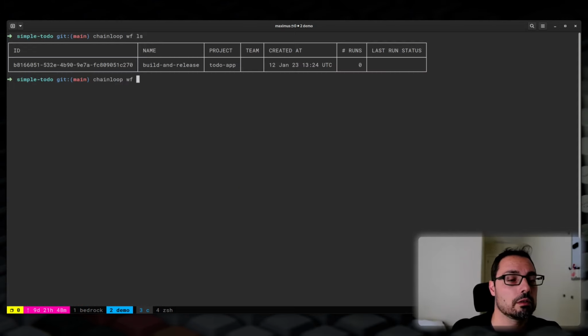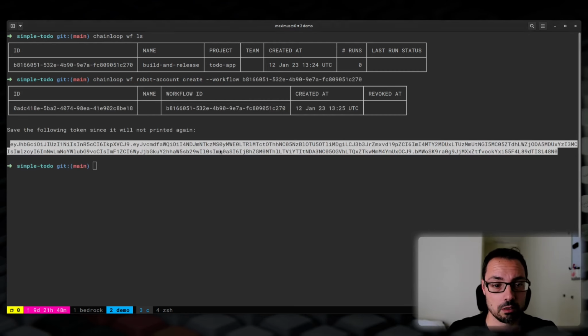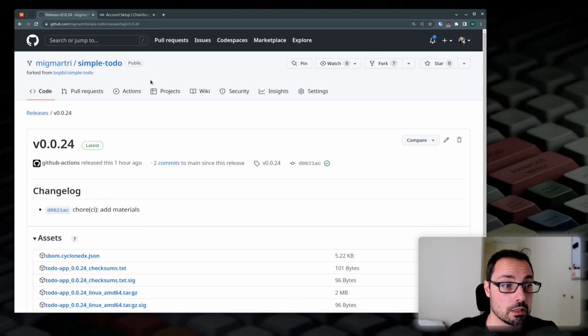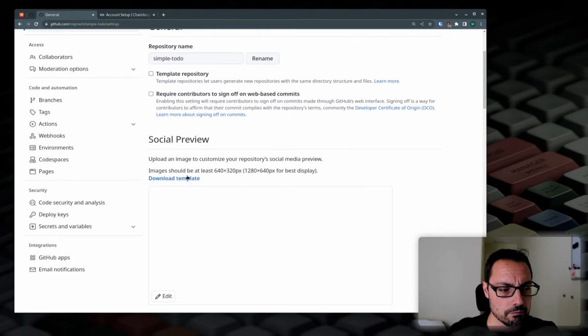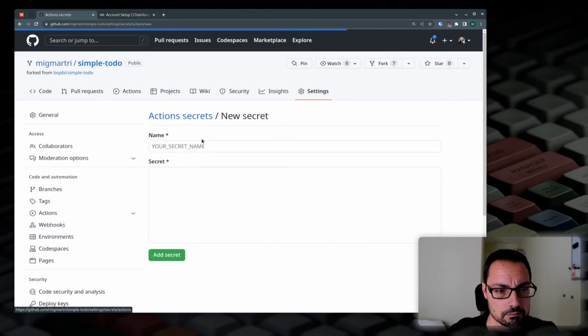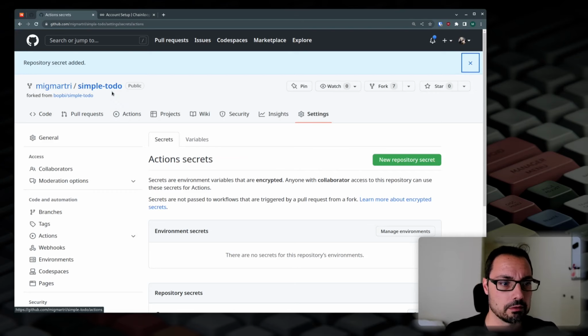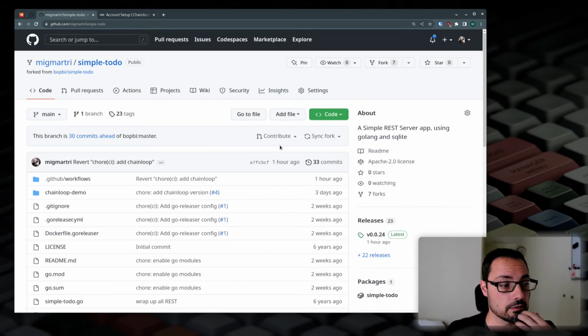To do that, we use the CLI, and we use workflow robot-account create with this specific workflow. And here it is. We have a robot account that we can use. Good. Now we can go to the repository and add it as a secret. Here it is. So what's next? Now we have the token. What else do we need?